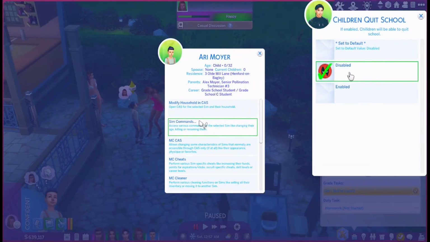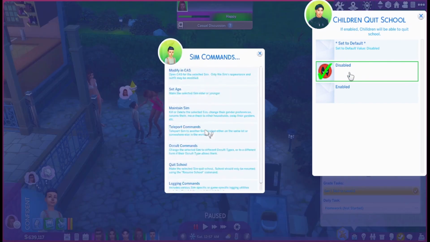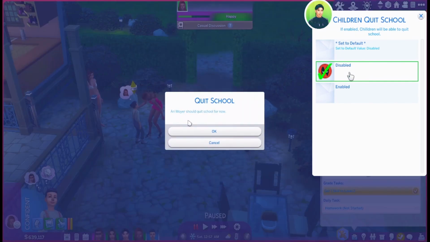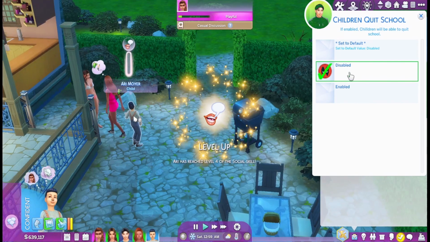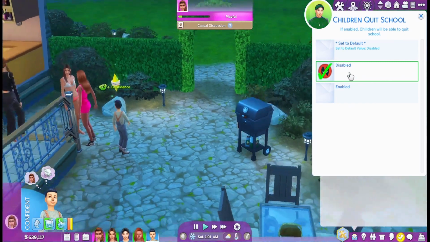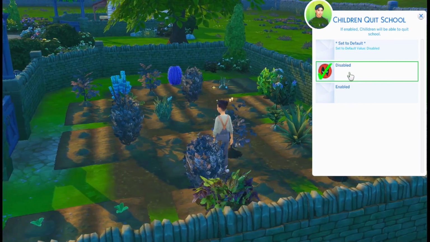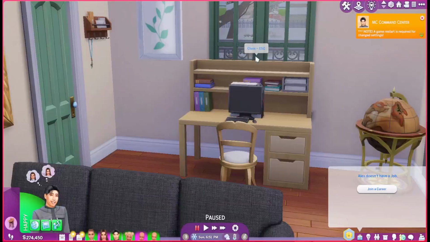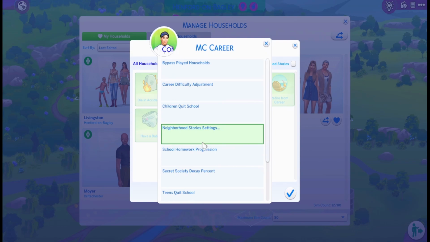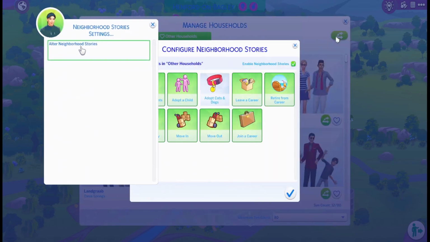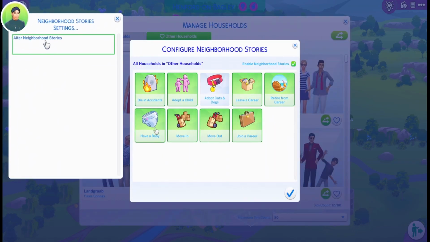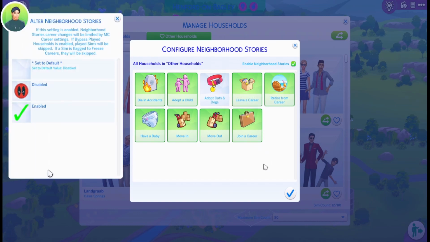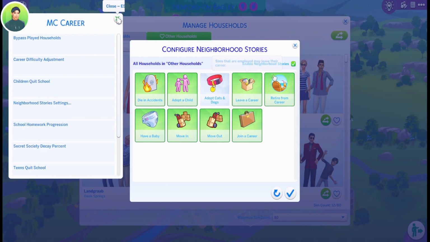So I left it at the default, which is disabled, but I know there are certain storylines where you may want children to be able to quit school, including maybe you have a storyline where the child is working on a farm and helps out the family. Whatever your storyline may be, that requires children to be able to quit school. Neighborhood stories. So same as usual, if you have neighborhood stories on along with MC Command Center, then you might want to go ahead and enable this so that way they can work together. But if you have neighborhood stories deactivated, then you don't have to mess with that.